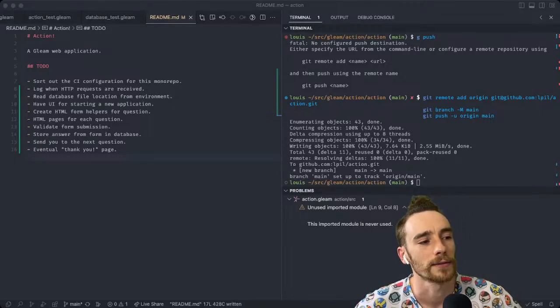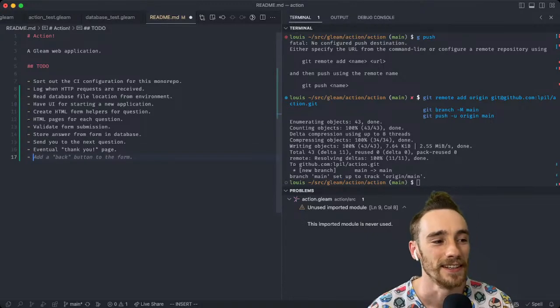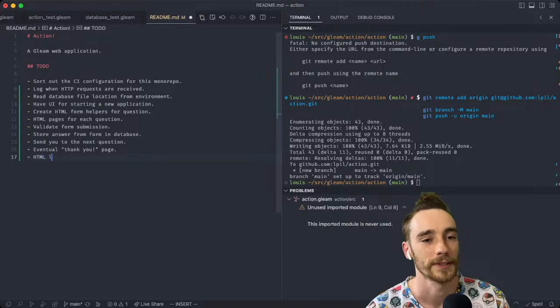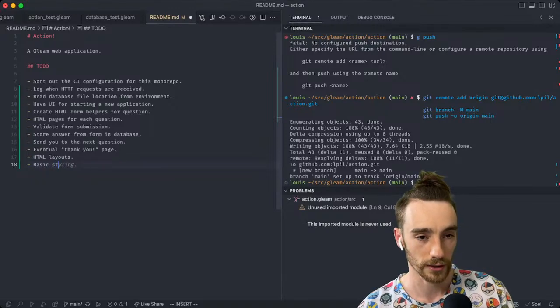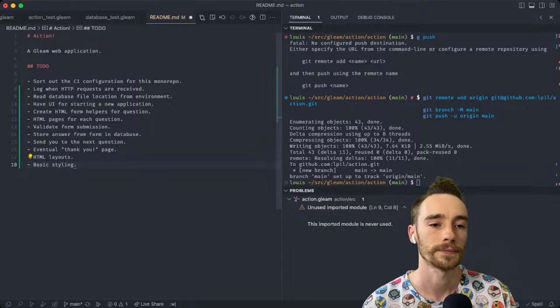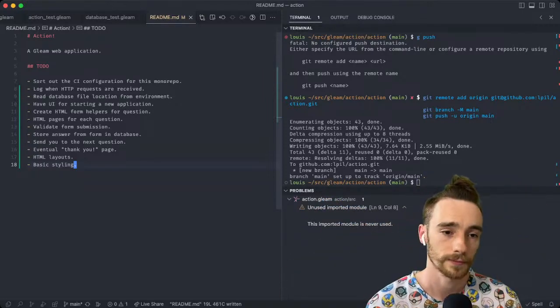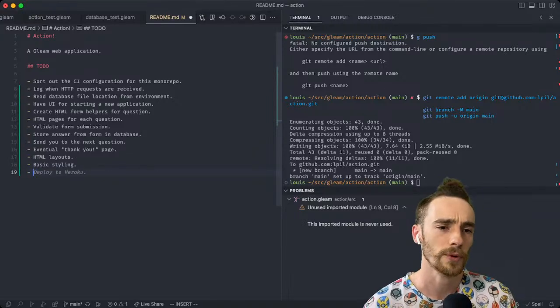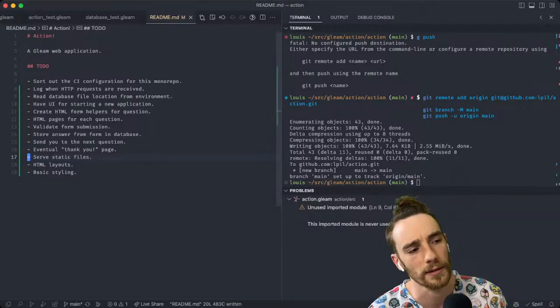Oh, maybe we should have it not look shit. HTML layouts. Basic styling. Which would involve serving static assets, I suppose. Deploy to Heroku? No way. Do I even need that? I could just always send the CSS file. Yeah.